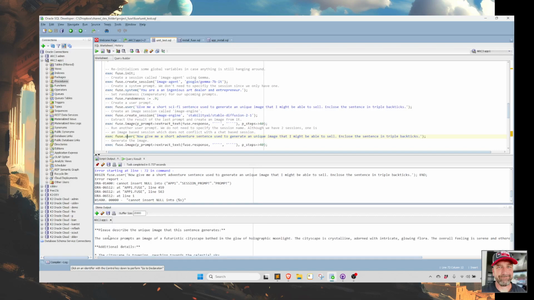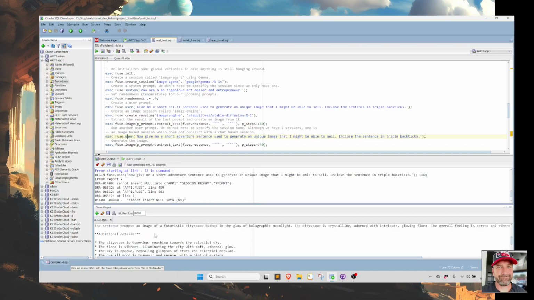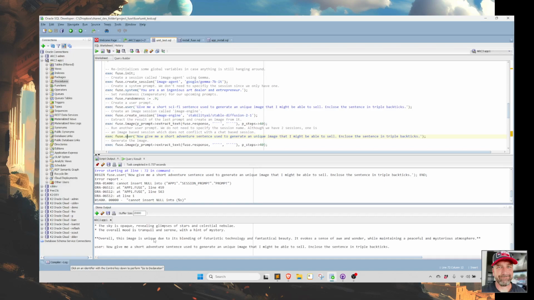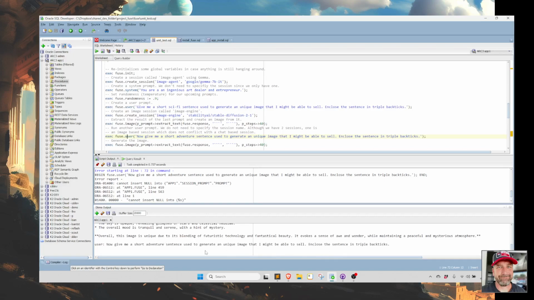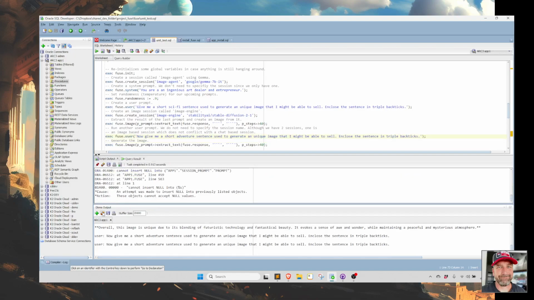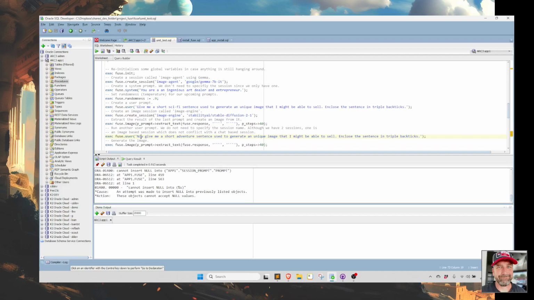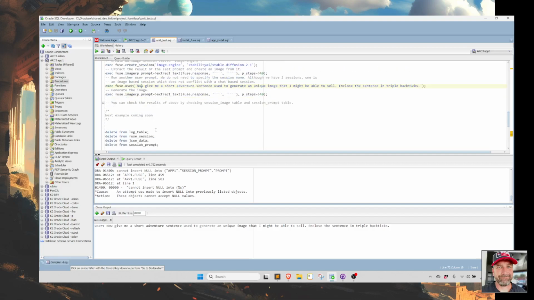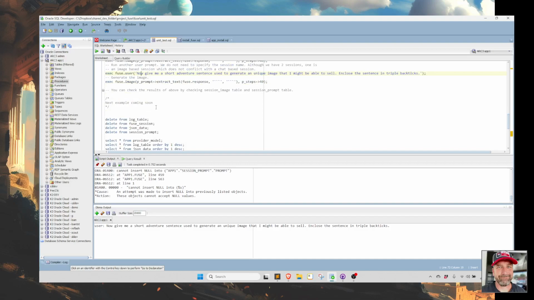That didn't use triple ticks. Let's try this again. One more time. Okay, so something's wrong there. Anyway, I'll fix that later. So we don't have a prompt. Let's see if we did get one prompt though.